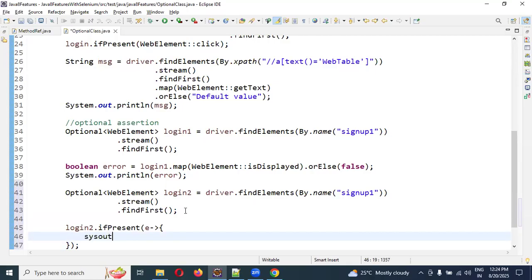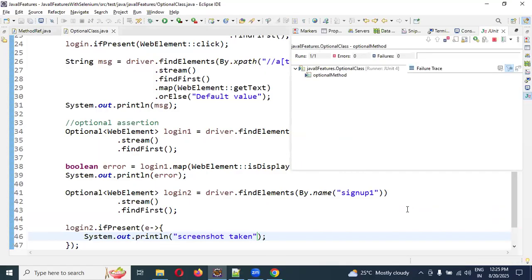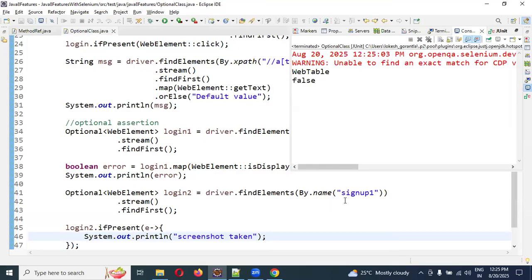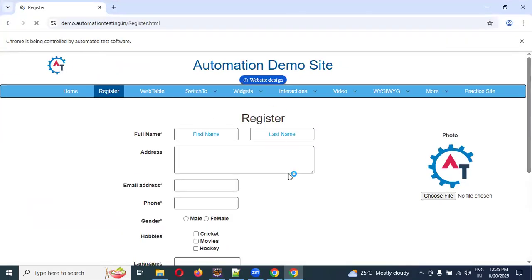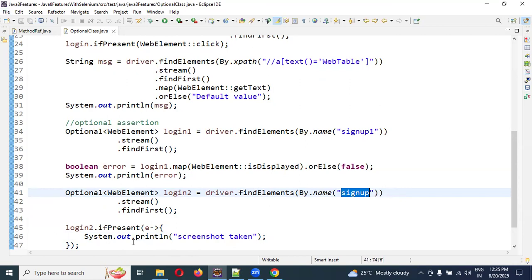Now I'm going to print that it is taking the screenshot. Screenshot taken. I'm just giving a message, you can write screenshot taking. Because it is not present, that's why it is not giving a message. Now here I'll modify it into 1. Now this also we can see. See, screenshot taken, because it is visible, that's why it goes inside, otherwise it will not go inside. Like this we can do.